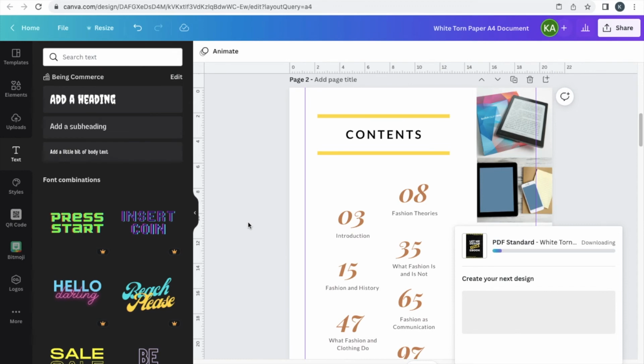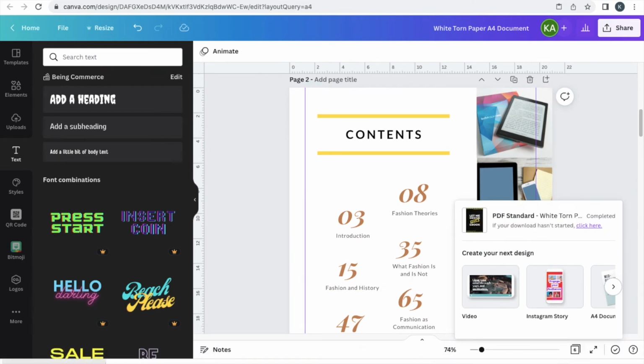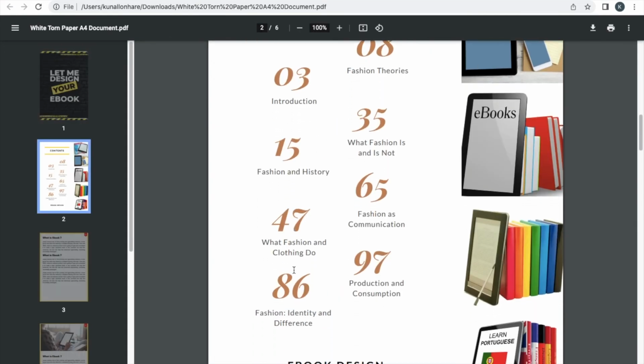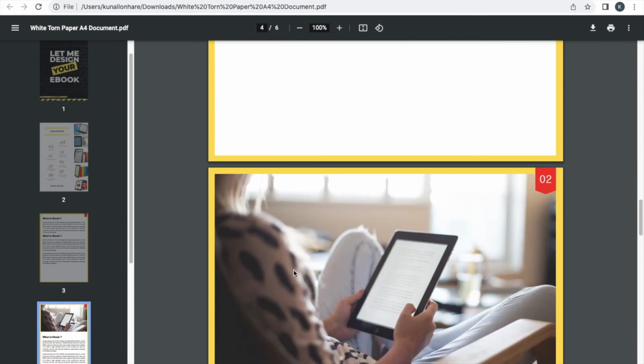It is going to download one PDF for you, okay. So let's wait for the PDF to get downloaded. And here you can see this is the PDF which you have just now created, okay. And this is how you can create an ebook very easily, okay.